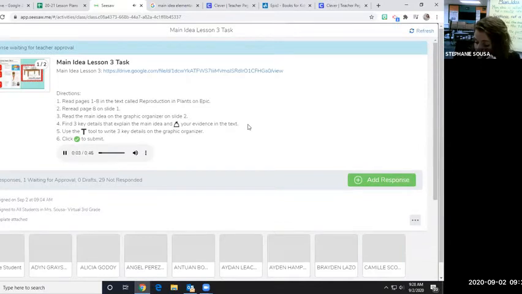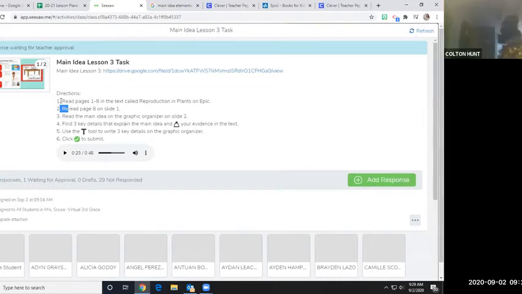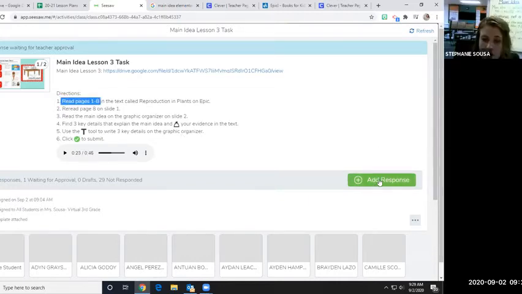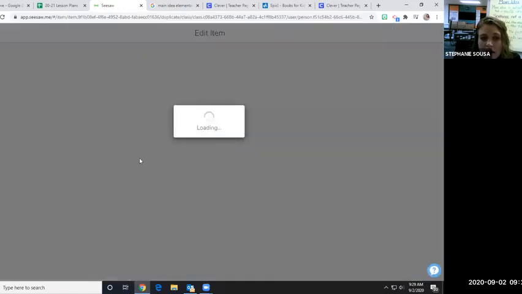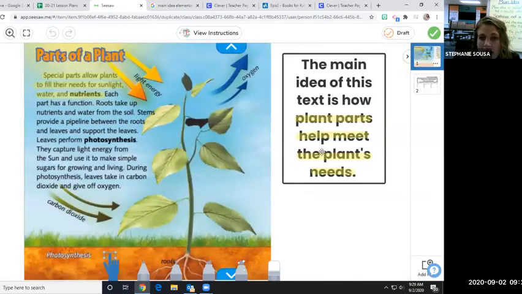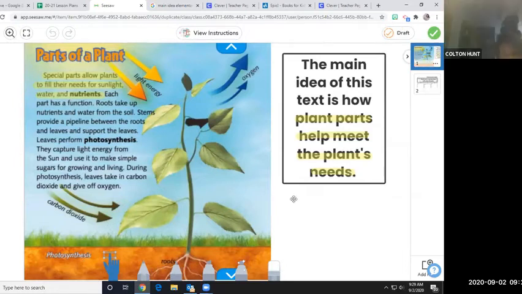Directions. Read pages 1 through 8 in the text called Reproduction in Plants on Epic. Reread page 8 on slide 1. Read the main idea on the graphic organizer on slide 2. Okay, so I'm going to pause. Reread page 8. That says reread. That means I do not click add response until after I have read all 8 pages. So when I click here, it says reread page 8. Page 8 has been copied here. It also tells you the main idea.